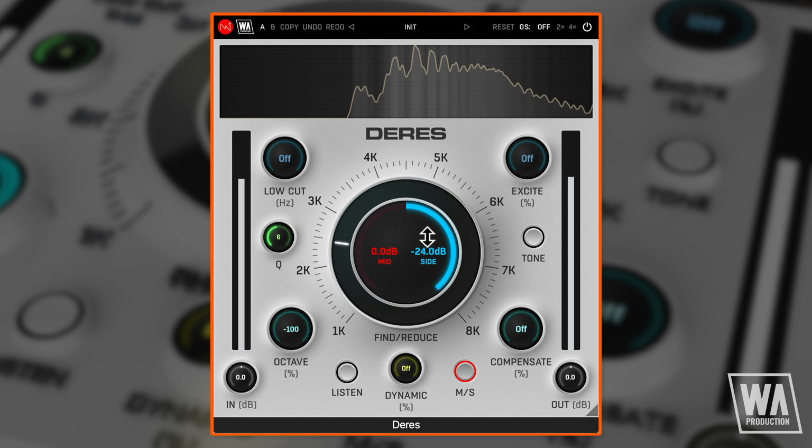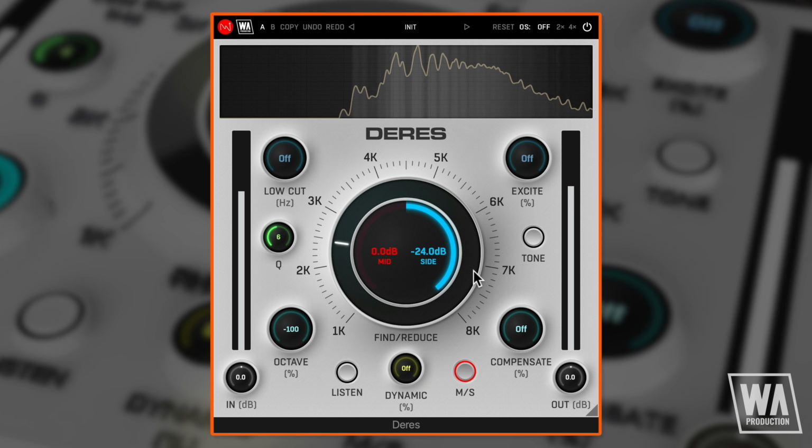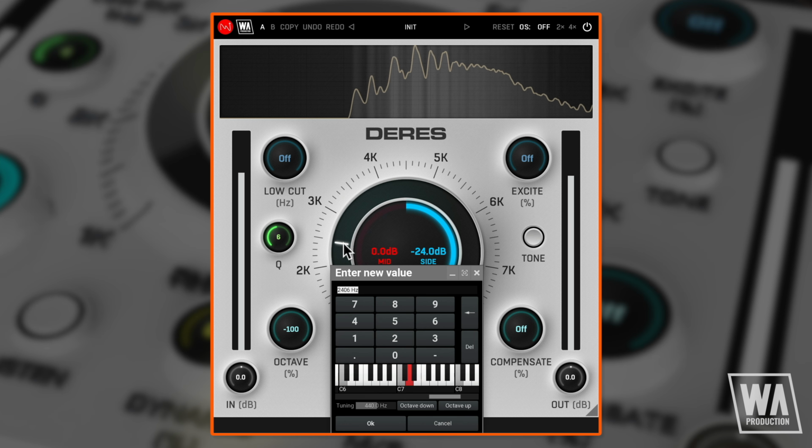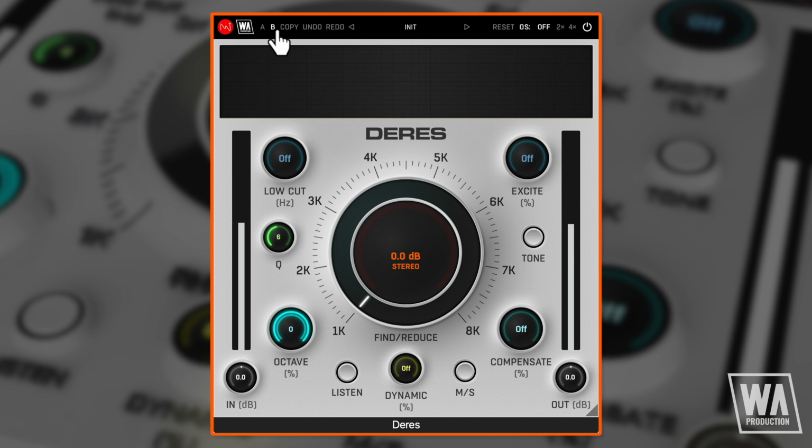Some things to be aware of: you can right-click any dial to reset to default value. For accuracy, you can also hold Shift whilst clicking to type in your own exact values. Or click the virtual keyboard to pinpoint specific frequencies. A few more things to mention: you can actually store an A and B version of the settings. Just click here to choose one of the options, or copy between them. There are also undo and redo buttons.